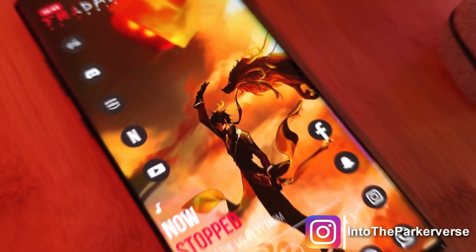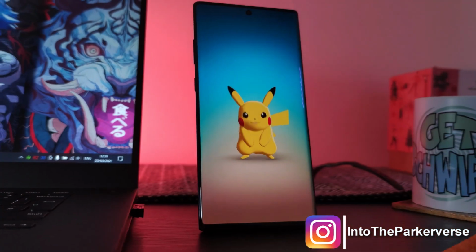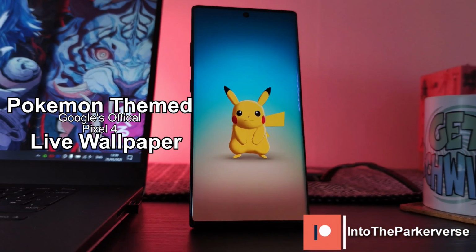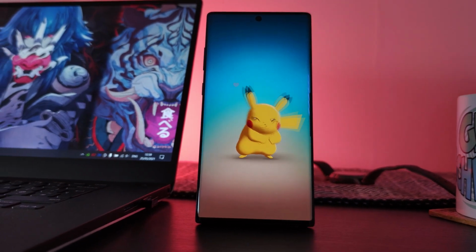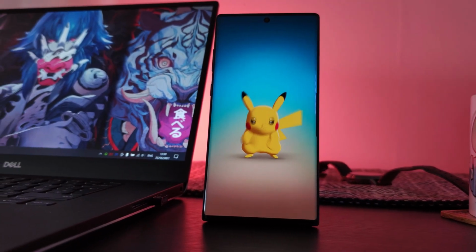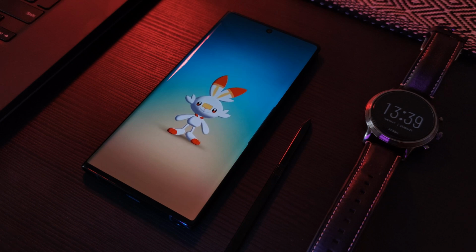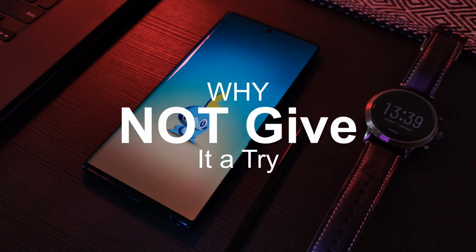This week, for you Pokemon fans out there, I thought I'd share with you guys how you can get the official Pixel 4 Pokemon theme interactive live wallpaper working on your Android phones. Now sadly, it won't be compatible with all of the devices out there. However, as there's no harm, why not give it a try?